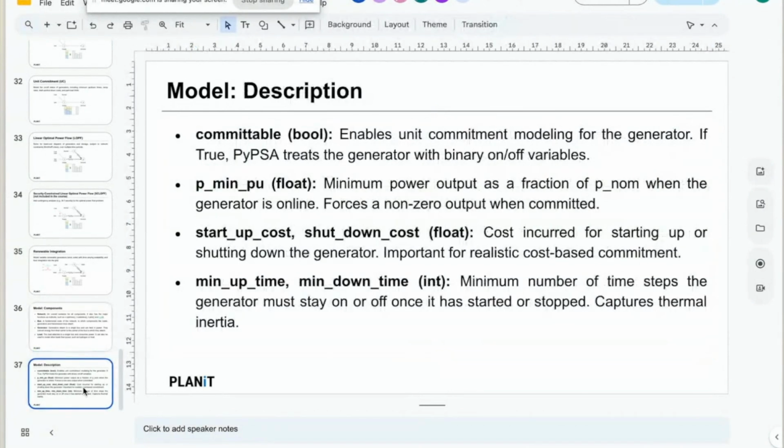And there are a couple of important things that we used. Committable true and false for unit commitment, and then p_min_pu and p_max_pu. And we also covered the startup cost, shutdown cost, and also min_up_time and min_down_time as well. And yeah, that's it actually for the first half.